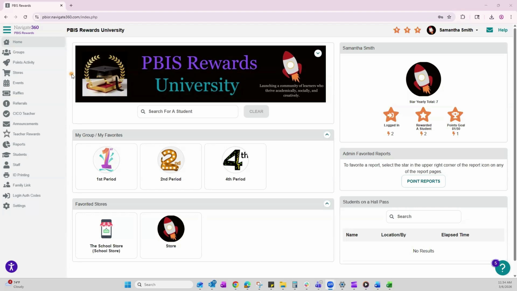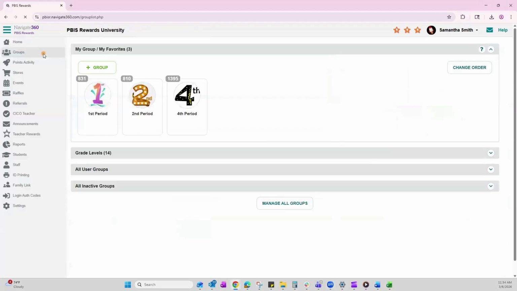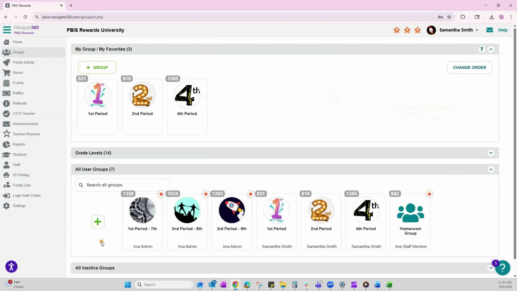From your home screen, click on the Groups tab from the left side menu. Here you will see the groups that you are an owner of or groups that you have favorited. We can also go to the All User Groups to search and locate other staff members' groups. If you click the orange star, this will favorite the group at the top of your dashboard and on your PBIS Rewards staff app. This is helpful for teachers who work with multiple groups throughout the day.